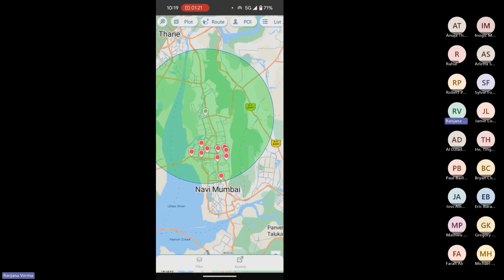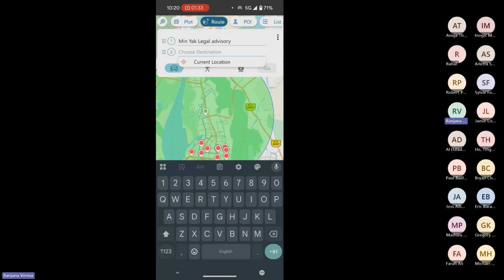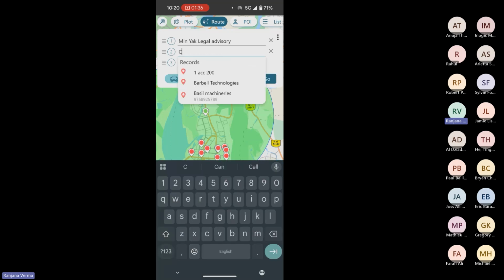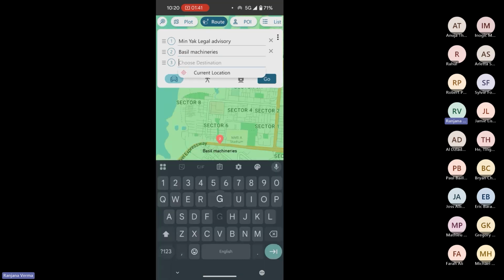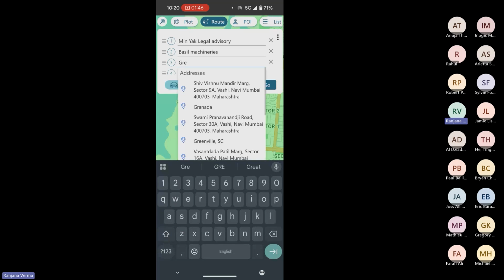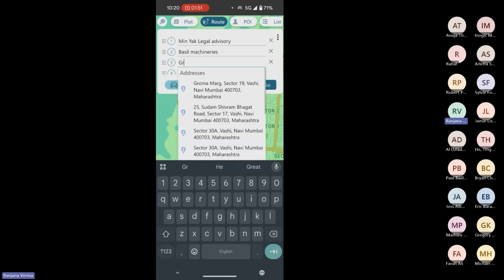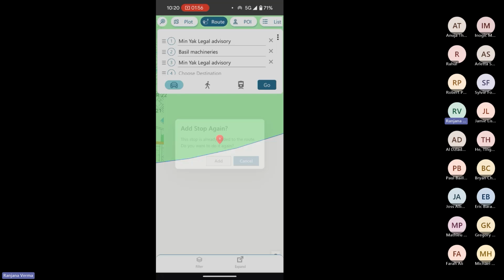Yeah. So now let's say I want to visit this one. I can just simply click on it, and there is this fourth-last option of add to route. Okay. So I can just simply go ahead and add them to the route. Similarly, I can just type in, so maybe Basil Machineries and Greenscape, right? So I can simply type in the address or the accounts, and it will be visible over here for me that I can go ahead and visit.